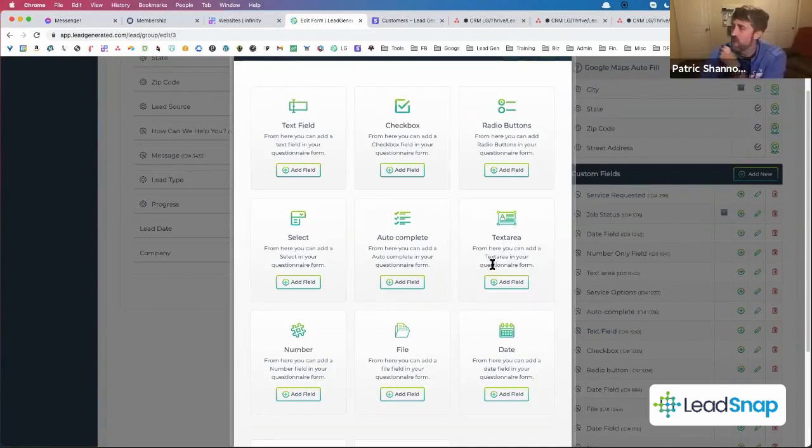Text area is kind of like the comments box, where you're going to type in a sentence like, hey, I've got a tree in my backyard and I need to have it removed. It's hanging over the fence. Someone wants to type in all this stuff, and it's a little bit bigger, right?